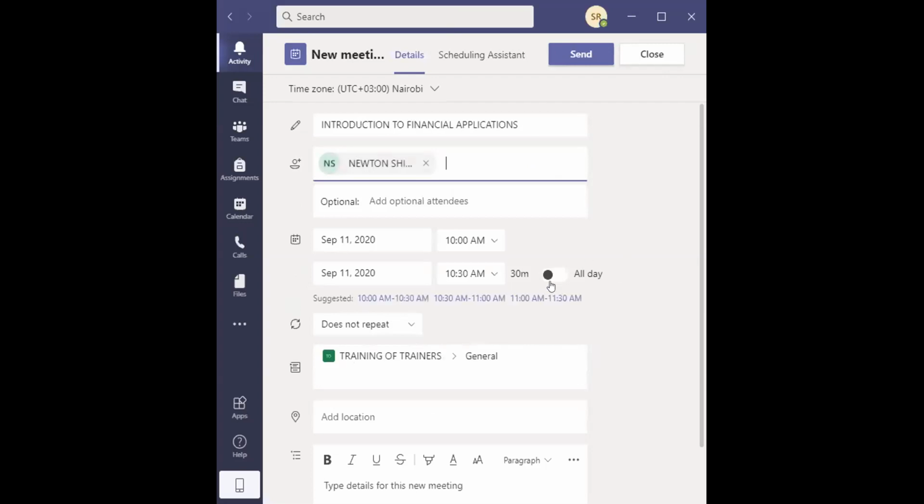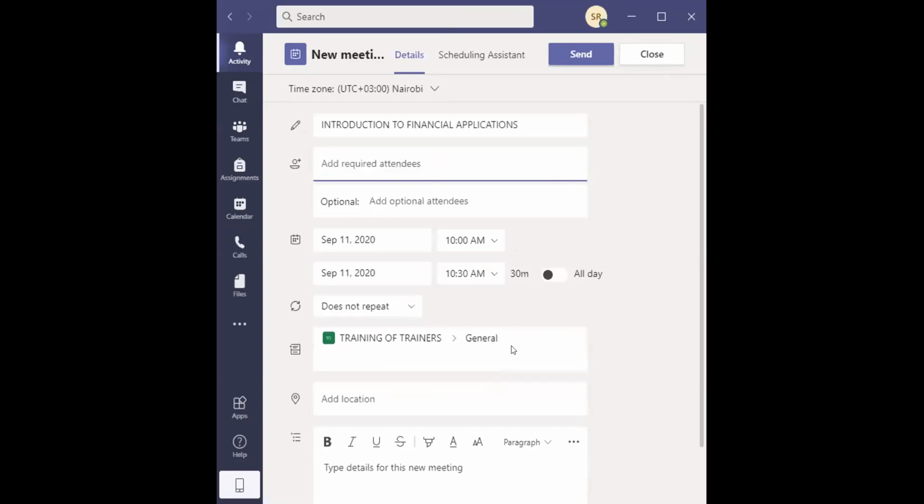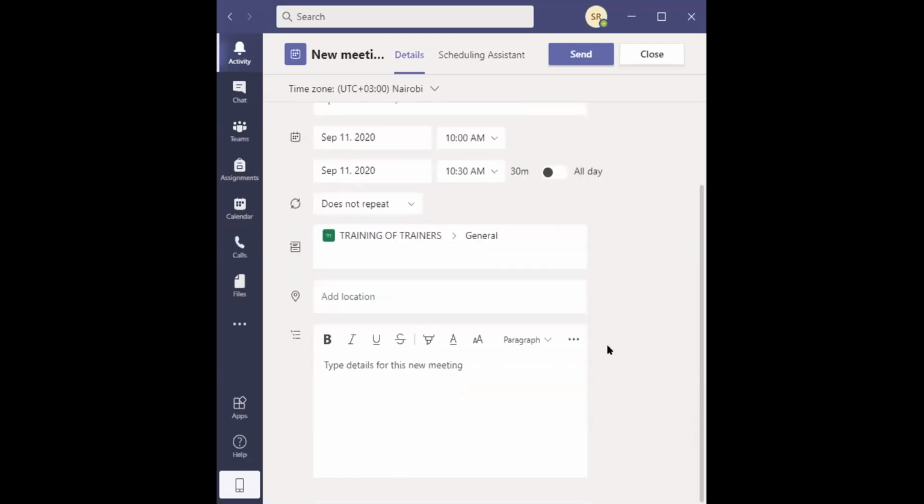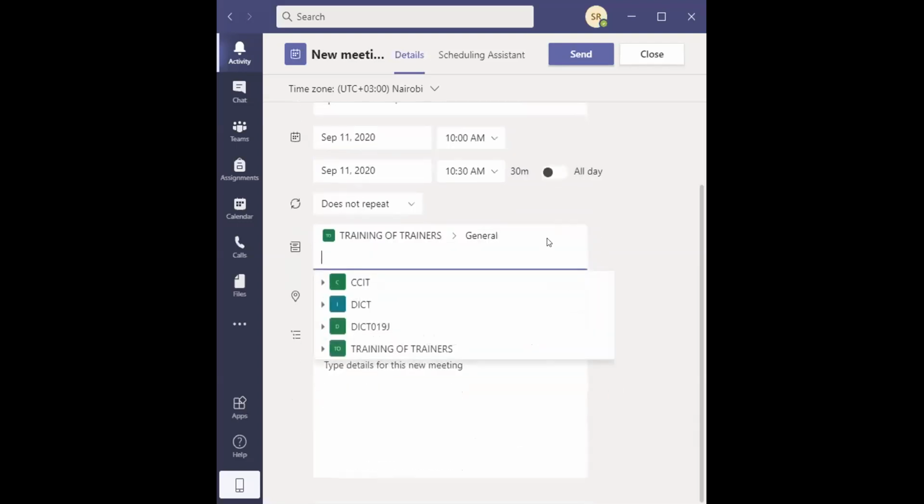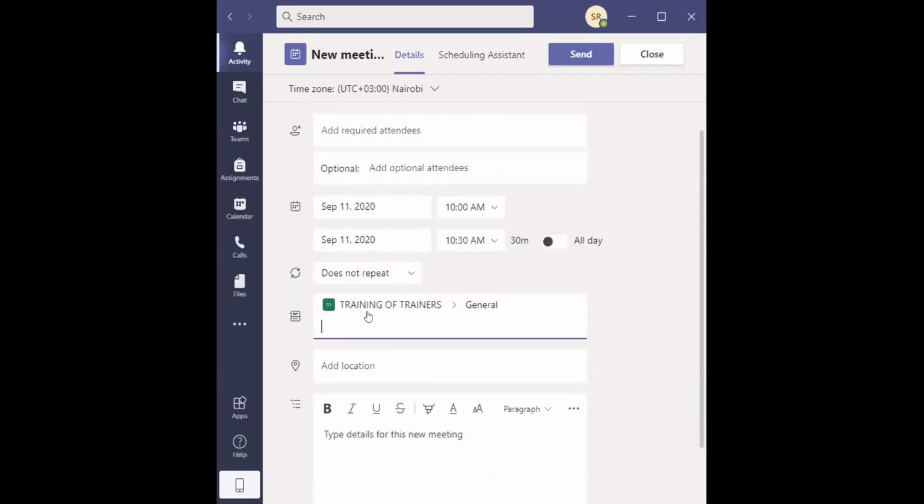But I also realized down here, instead of adding individuals, I could add a full channel, or a full team. Like now the training of trainers, I could pick like DICT.